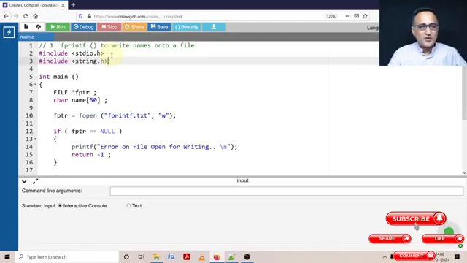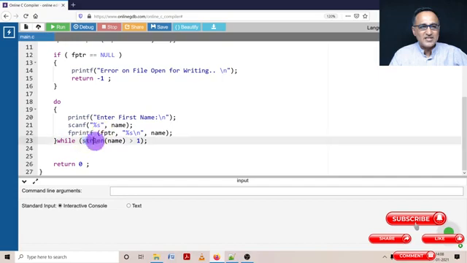Okay, so now it should be fine. String.h is included because I'm using the function called strlen. Strlen gives me the length of name. The purpose for string length will be very clear when I complete my demo.